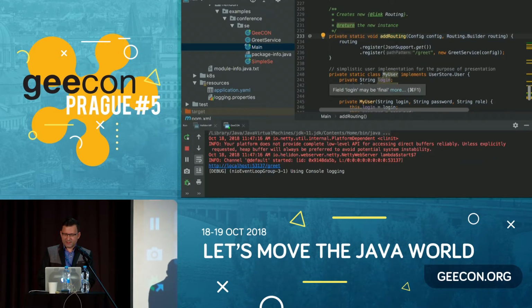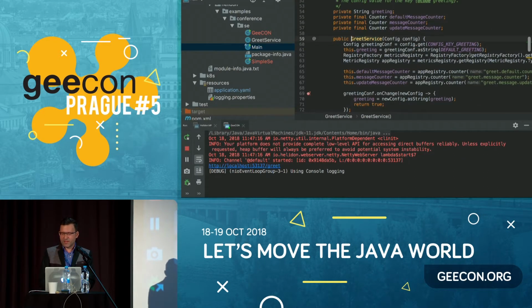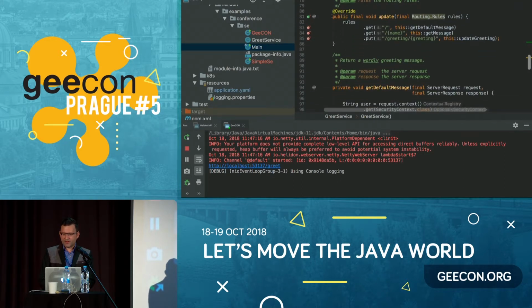Then I add routing. And here, I just say, I want to do JSON, and I want to register a service on /greet. And this service is the implementation of my REST service, finally, after setting up all the environment. And then we just start server. So the greet service is creating some counters for the metrics, and then creates the routing. So here we can see that for this service, we want to route greet/ for default message, /name for a customized message, and you can also update the greeting if you use a put method.